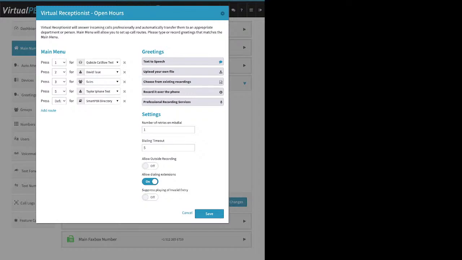And then lastly, we have this down here, suppress the playing of invalid entry. So a caller calls in, right, and they keep pressing 7. Eventually, after that second attempt, the system says, we did not recognize your entry. Then, because I have a default action, it would send them to my default action here. If I remove the default action, the system would say, we did not recognize your entry, and then say goodbye.